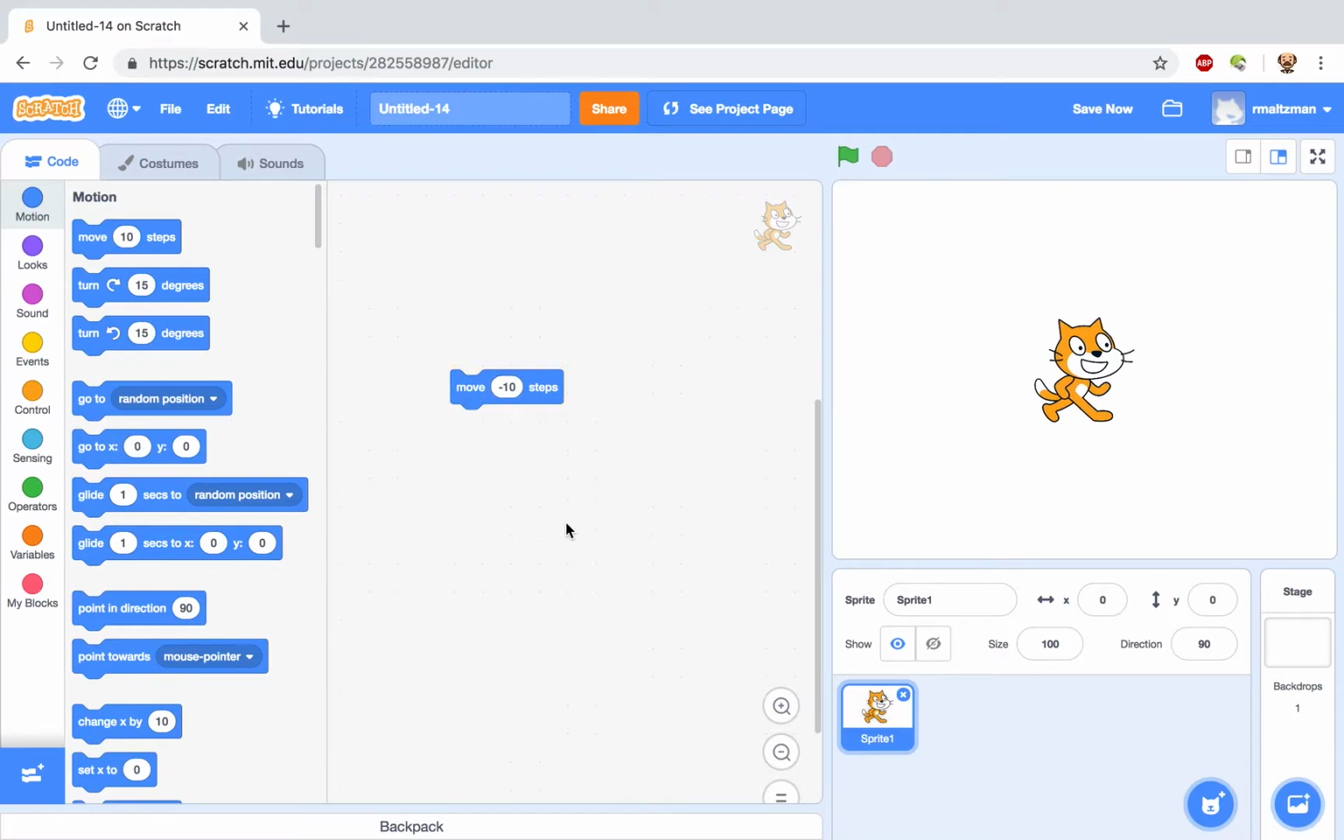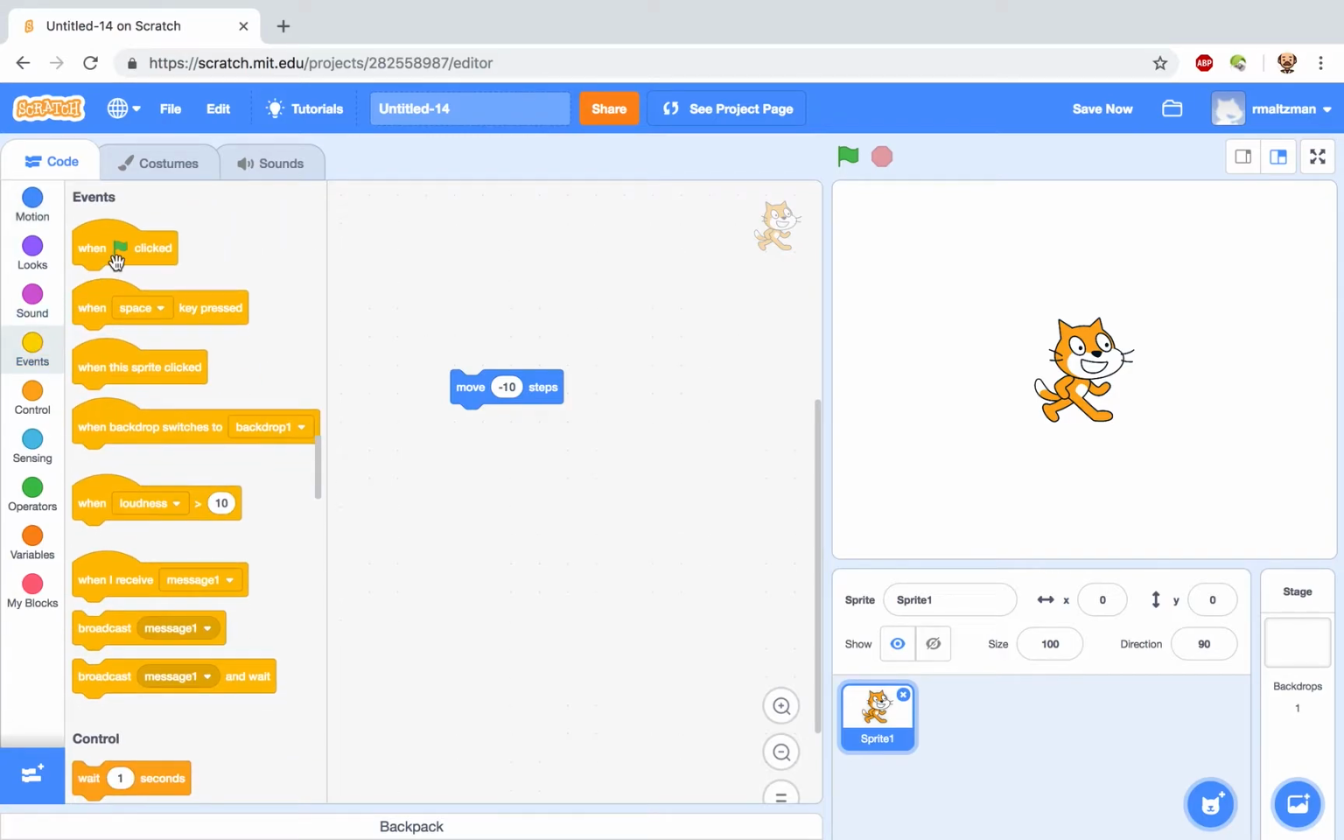Now to have a program run, usually you want it to happen when you do something, such as click this green flag. So we'll go to events here, and we'll say when green flag is clicked, move 10 steps. So every time I click the green flag, you can see a little yellow thing comes around this, lights up, and the guy moves. Or if I say positive 10 steps and hit the flag, it moves forward.